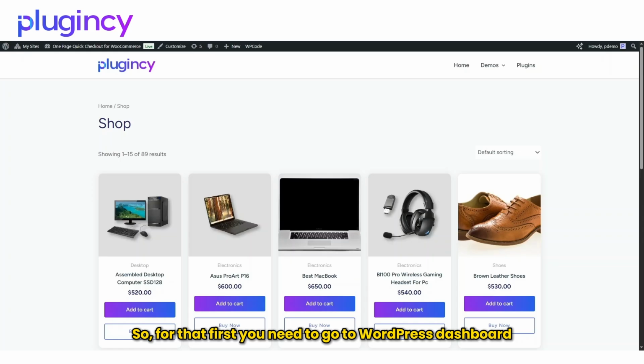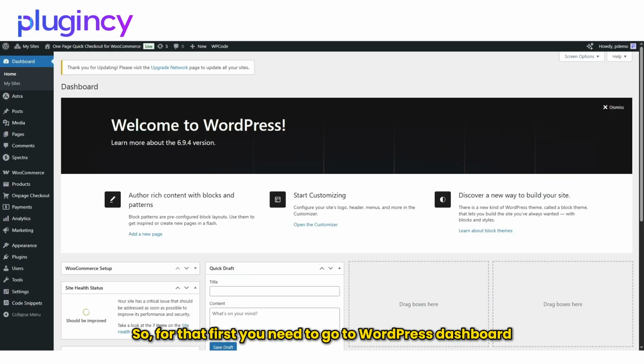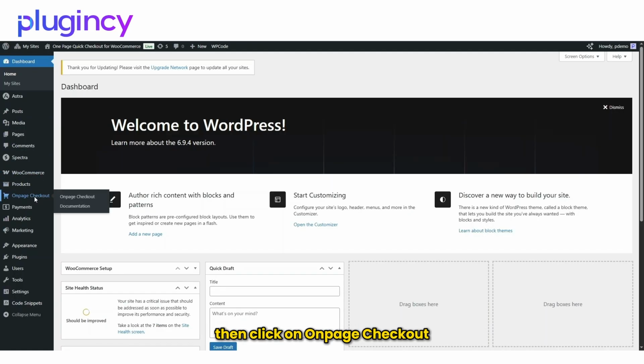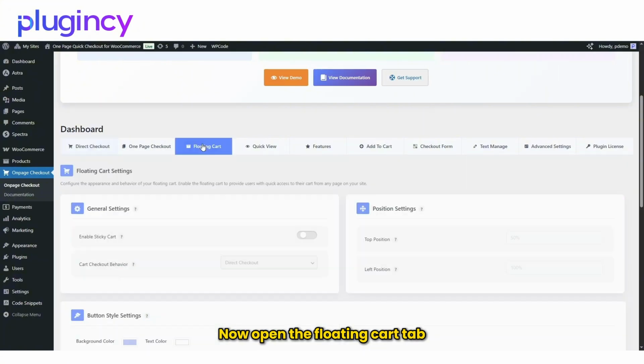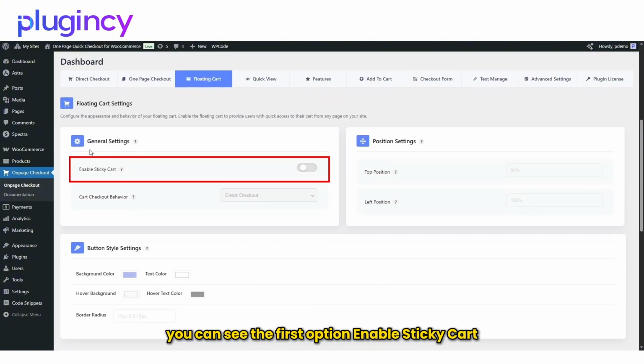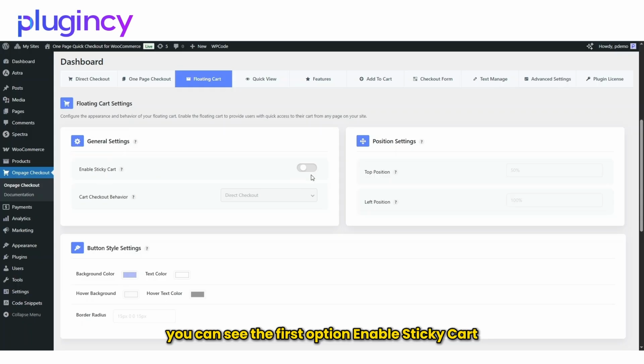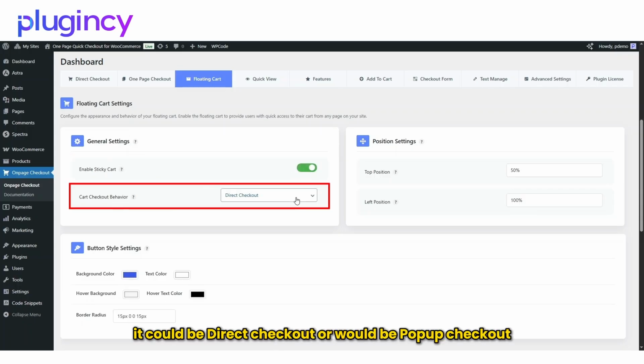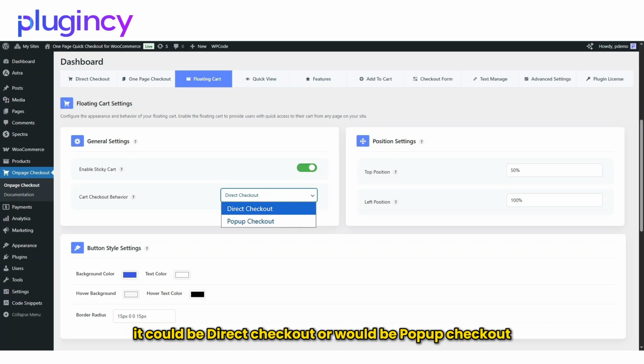So for that, first you need to go to WordPress dashboard, then click on on-page checkout. Now open the floating cart tab. In general settings, you can see the first option, enable sticky cart. Let's enable it. And the second option is cart checkout behavior. It could be direct checkout or pop-up checkout. Let's make it pop-up checkout.